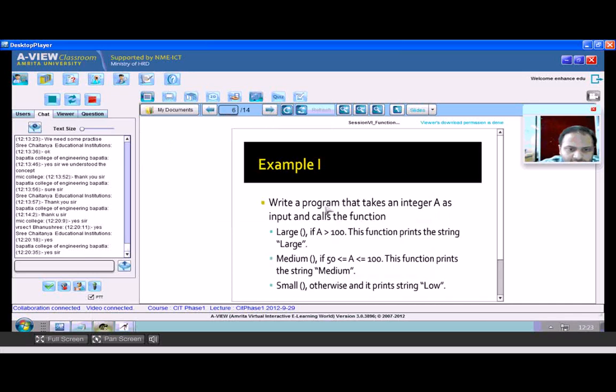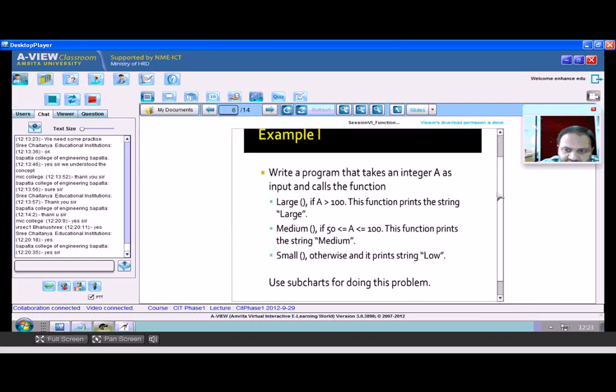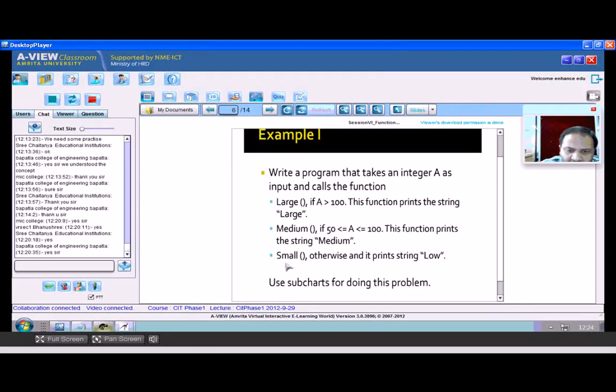So let's take a simple example of a function and implement this. Okay. So we'll take a simple example. This example reads an integer a and it calls different functions. It calls a function large if a is greater than 100. It calls a function medium if a is between 50 and 100, and it calls a function small if it is less than 50.